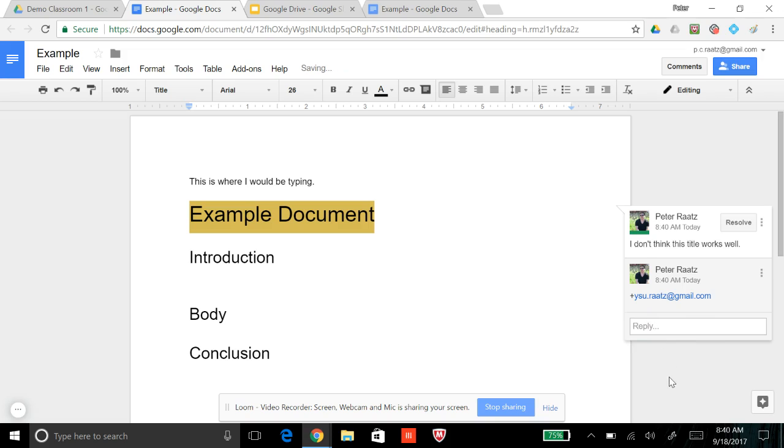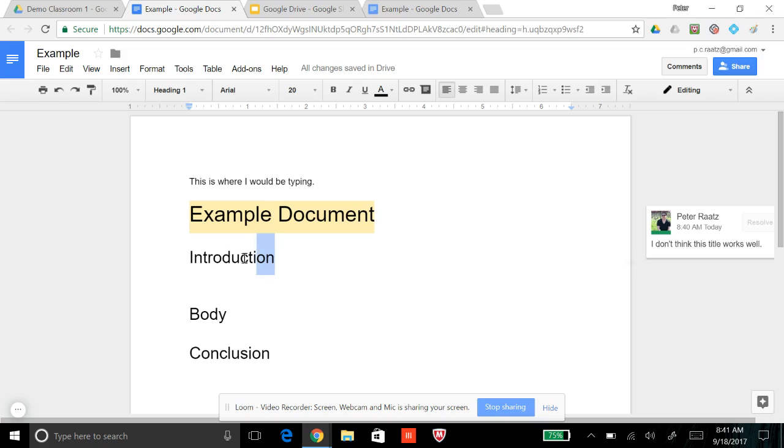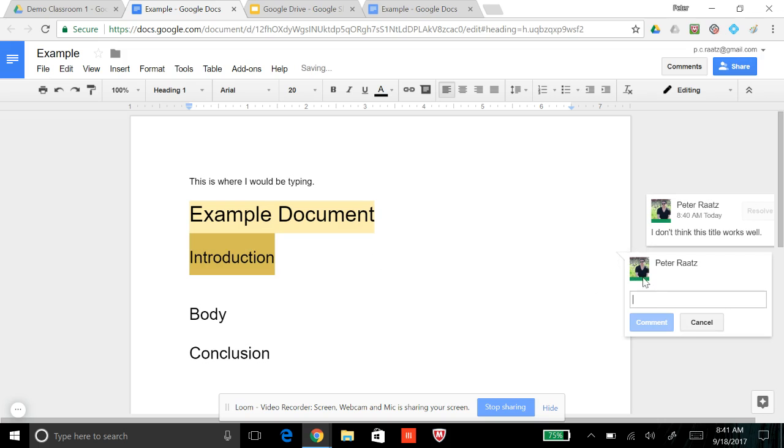But there's even more I can do. Okay. Let's say that I want to assign different sections to different individuals. I'm going to highlight this again. Okay. And I am going to put in YSU.rots. Okay. And now this new feature is going to pop up. It says assign to them. Now, they are the only ones who are going to be able to mark that this was resolved. And they're going to do that after they complete the introduction.